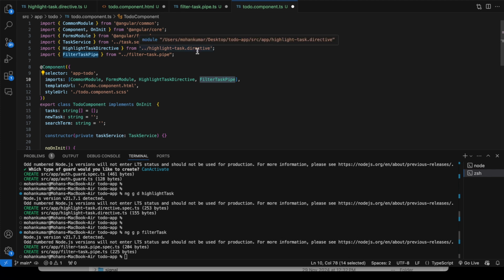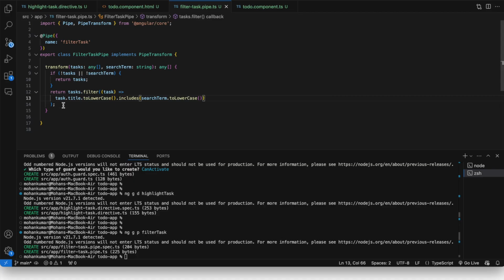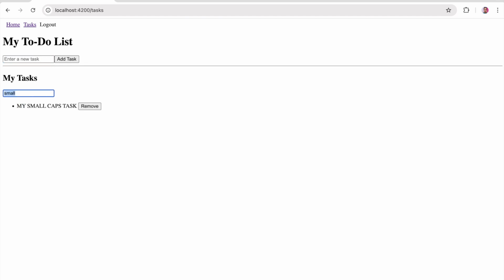If we save everything and open the browser, our filter is not working because we have to remove this title also. We are using task directly. So I have saved it, and now let me try once again, and now the filtering is working perfectly. Let me search with emergency also, and it's working perfectly now.